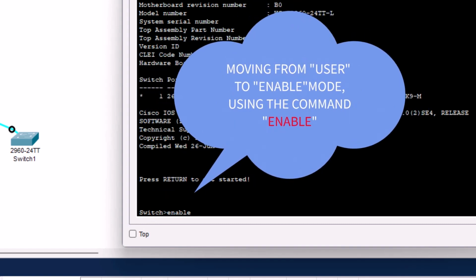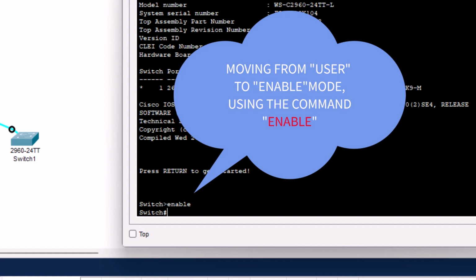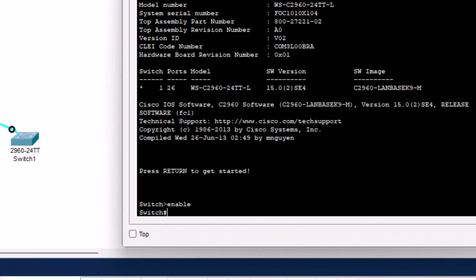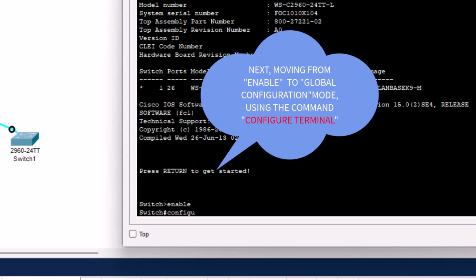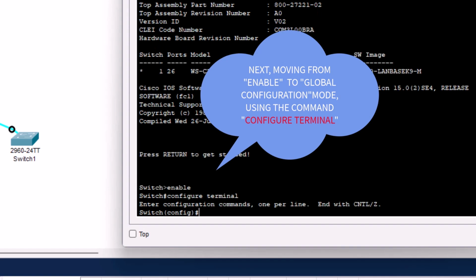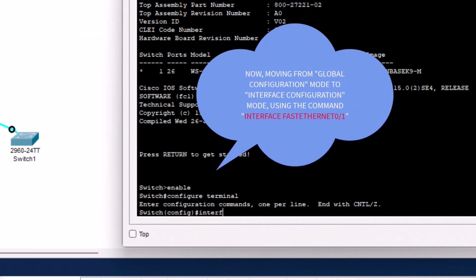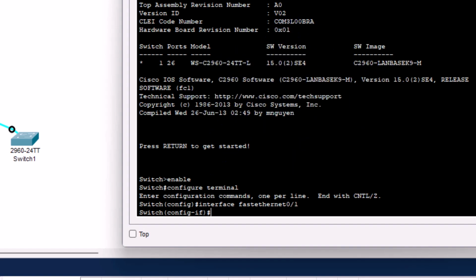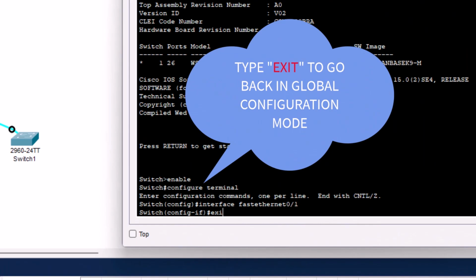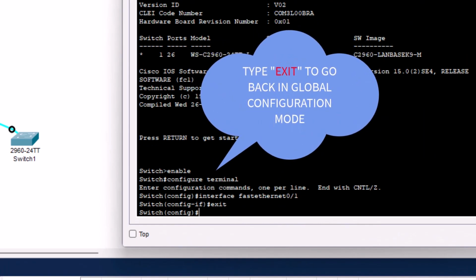Moving from user to enable mode, using the command enable. Next, moving from enable to global configuration mode, using the command configure terminal. Now, moving from global configuration mode to interface configuration mode, using the command interface fast ethernet 0/1. Type exit to go back in global configuration mode.